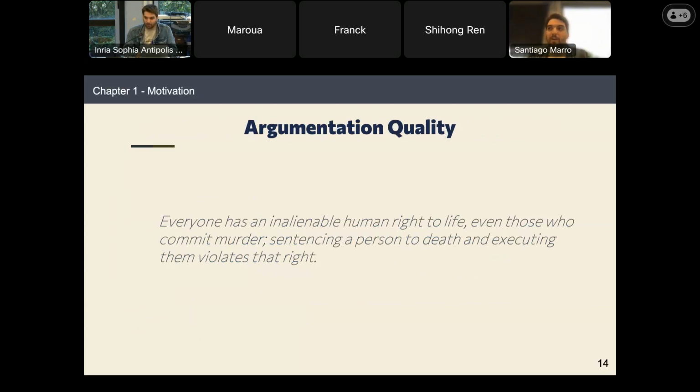As you know, arguments can be found in different domains, and they are not equally cohesive, equally persuasive, or equally good in terms of quality. So the question arises, how can we evaluate this? Going to another example, here we have a claim that says that everyone has an inalienable human right to life, even those that commit murder. So sentencing a person to death and executing them violates that right. The thing with this argument is that it seems cogent, it seems reasonable, it's making a sound argument on why we shouldn't have the death penalty.